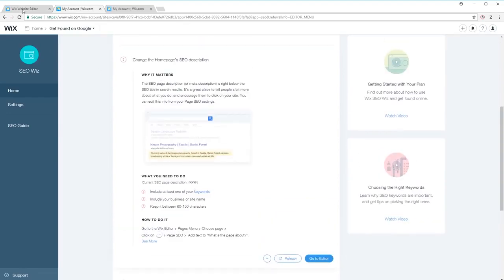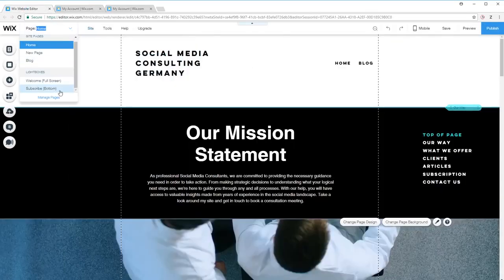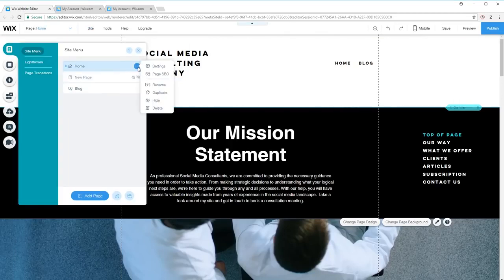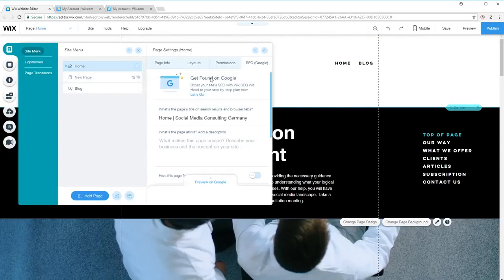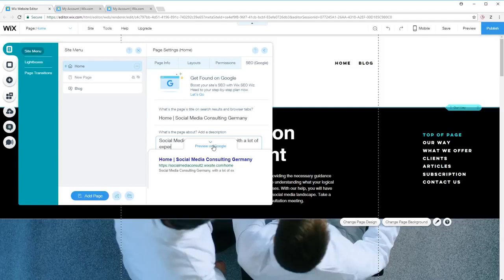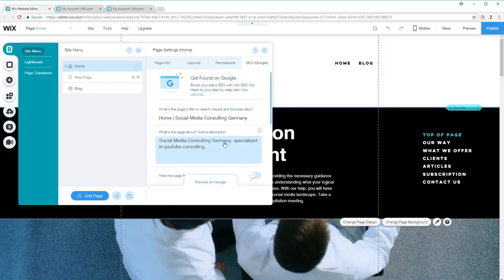So to do this, we go to the Wix website editor, Manage Pages, and then here, Page SEO. So right here, we can add our description. So for example, something like social media consulting Germany with a lot of experience, specialized in YouTube consulting. Let's just keep it that way and put it like this.